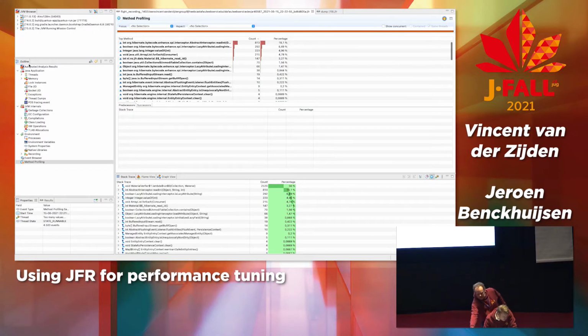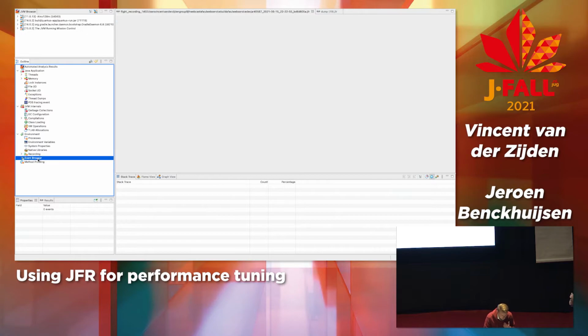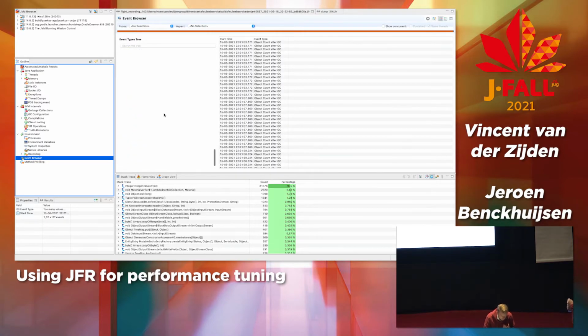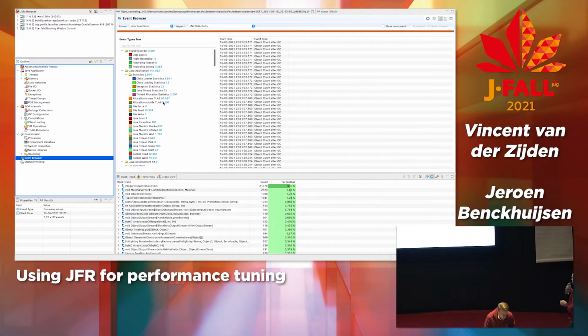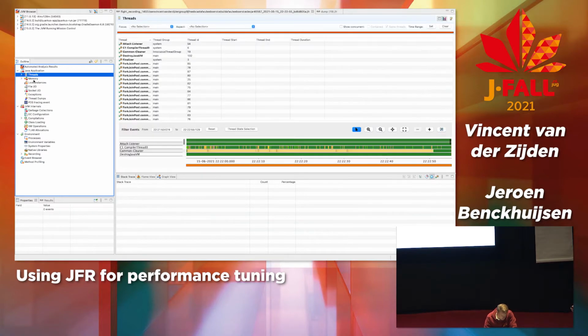Yeah, so as Jeroen already showed, when you open Flight Recorder, you get the automated analyst results. And the cool thing is that the JVM by itself is already creating a lot of events. So just using the basic JFR, you already have a large amount of data available. For instance, you can check the garbage collections, and you can see the thread use and memory allocations.